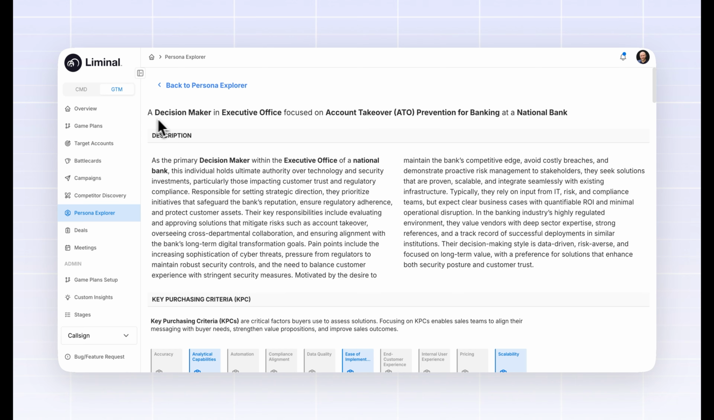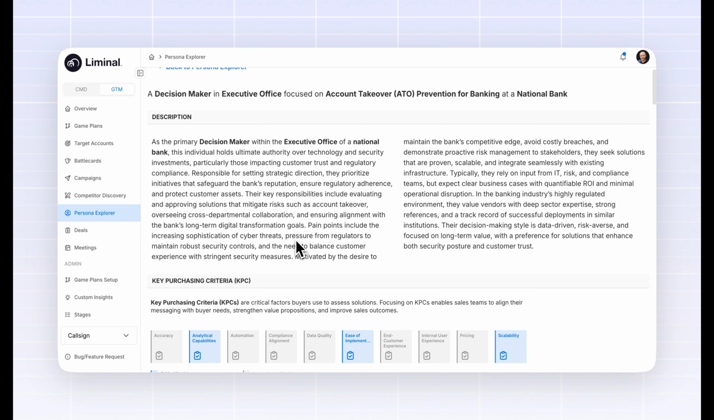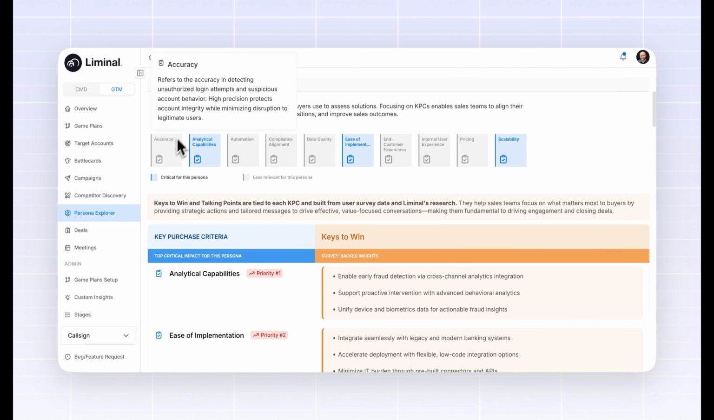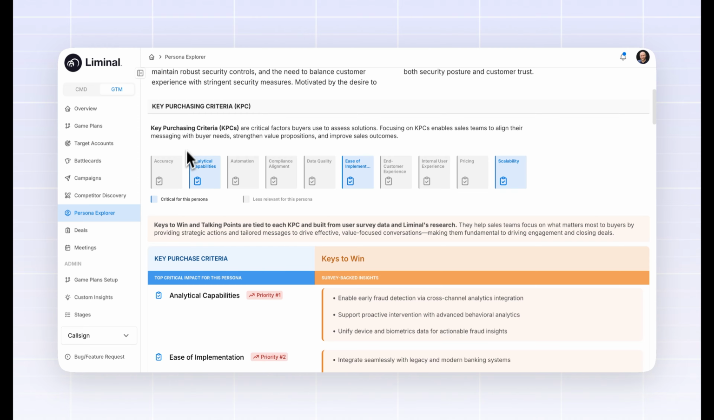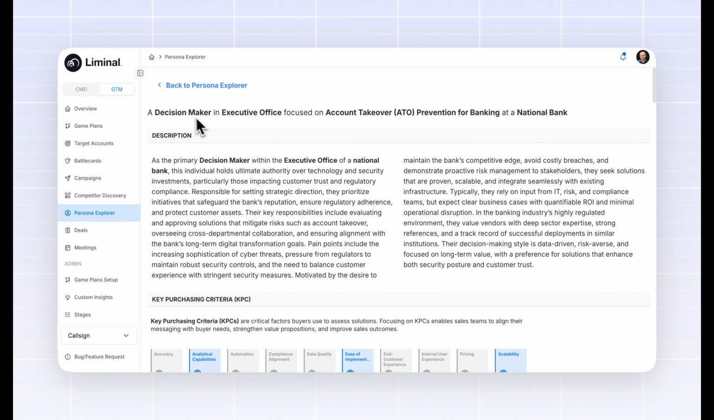This one is for a decision maker in the executive office, focused on buying solutions in account takeover prevention within banking and a national bank. Got a description and ranking of key purchase criteria given Liminal survey data with buyers matching this persona.